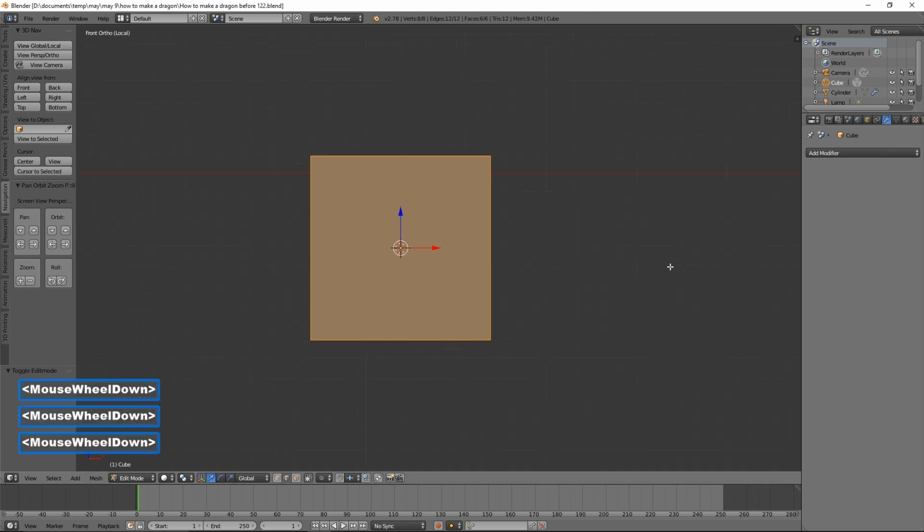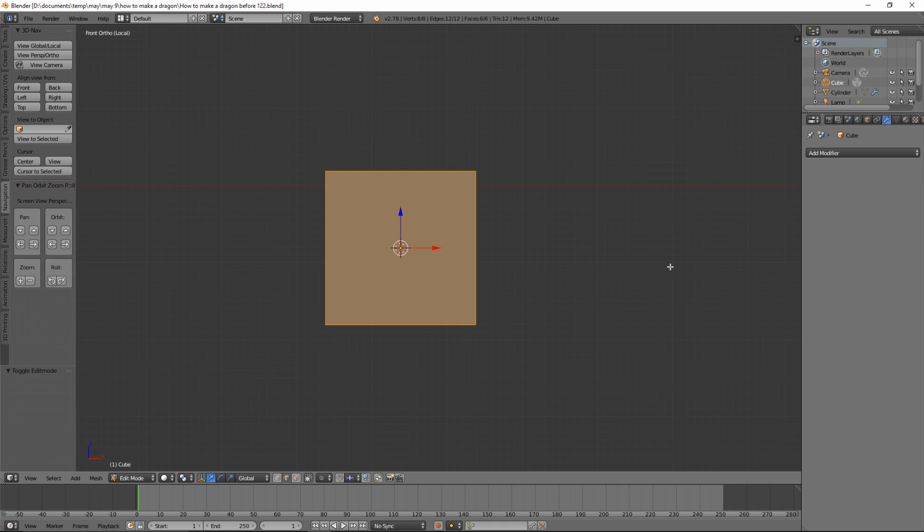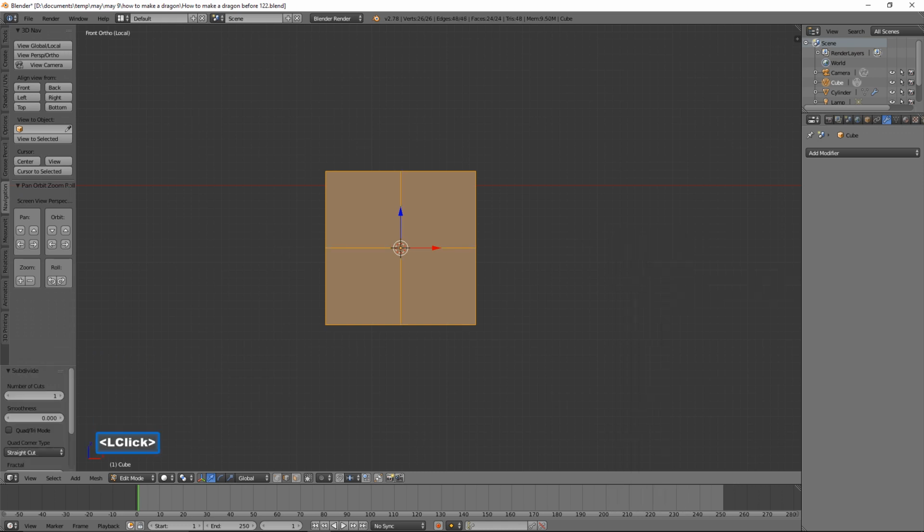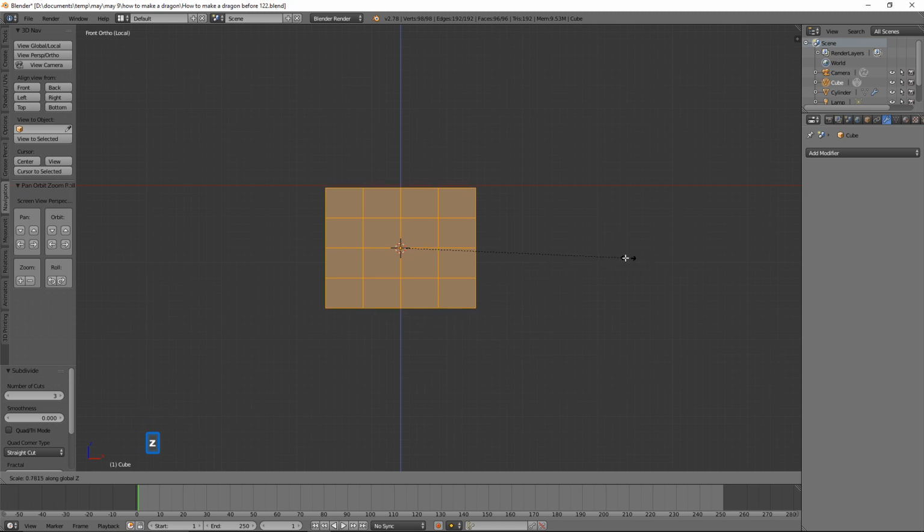Okay, I'm going to roll my mouse wheel back some. I'm then going to press W to bring up our specials menu. We're then going to select subdivide. When we look to our left, we can see our subdivide menu. We can see here's the number of cuts. We want to take this up to 3. Okay, with that done, we want to press S to scale on the Z axis like this.